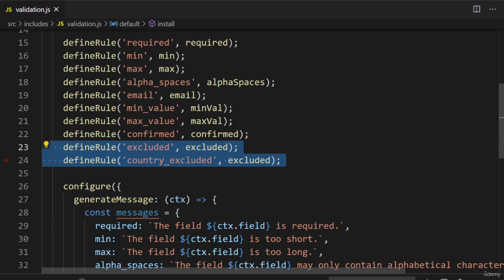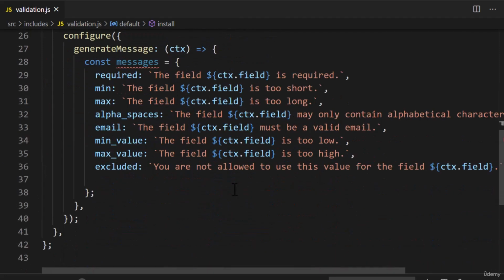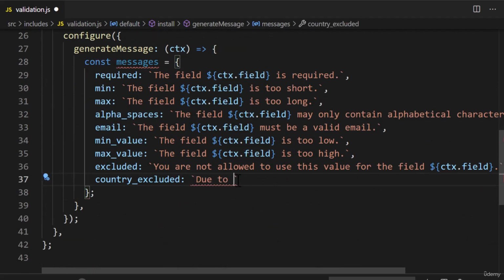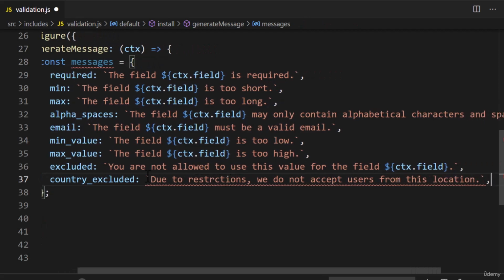Back in the messages object, we can add this rule to the list. We'll set the message to the following: Due to restrictions, we do not accept users from this location. Great, we have a special message for the country field.